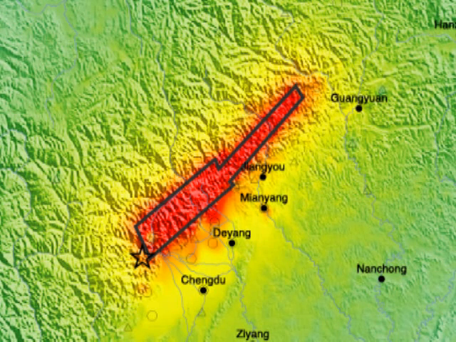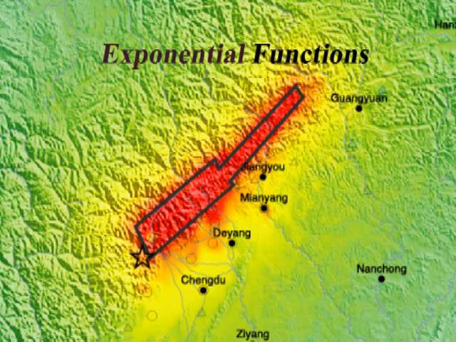Because of the dramatic changes in intensity from one point to another, earthquakes are an ideal example of exponential functions. Unlike a linear function, which changes in value in a constant way, exponential functions change value in big leaps.